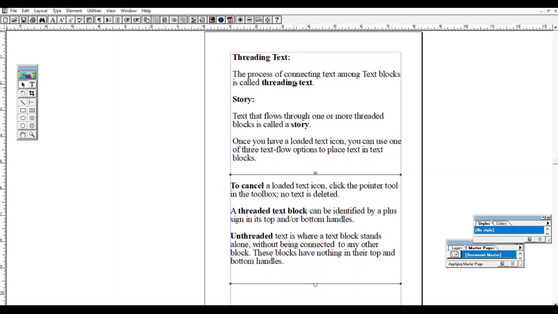What is a threaded text block? Or how can we identify a threaded text block? A threaded text block can be identified by a plus sign in its top or bottom handle. So we'll just check whether there is a plus sign in the bottom or in the top. So we can see, right? There's a plus sign here in the handle, and here there is a plus sign in the top handle. So that means these two blocks are threaded blocks. There is a link between these two text blocks.